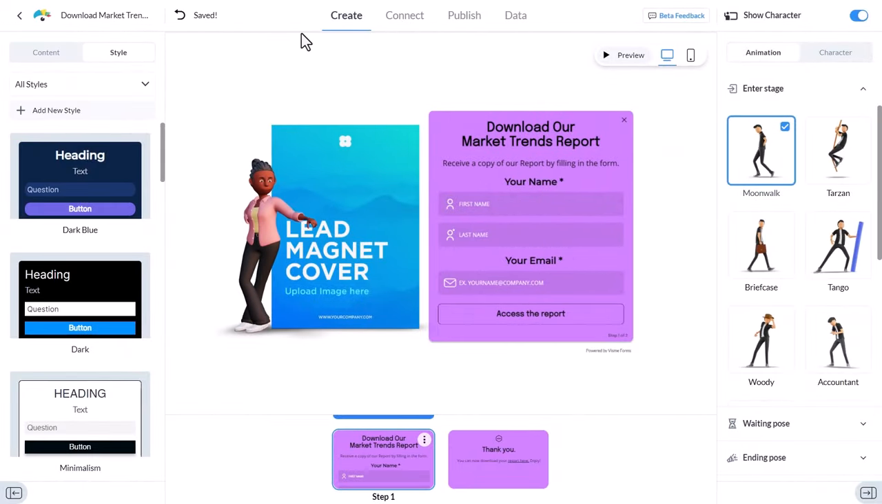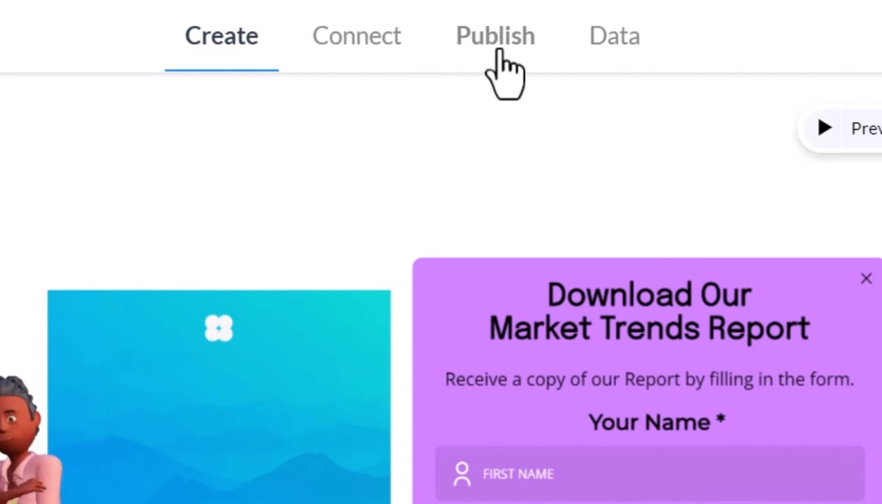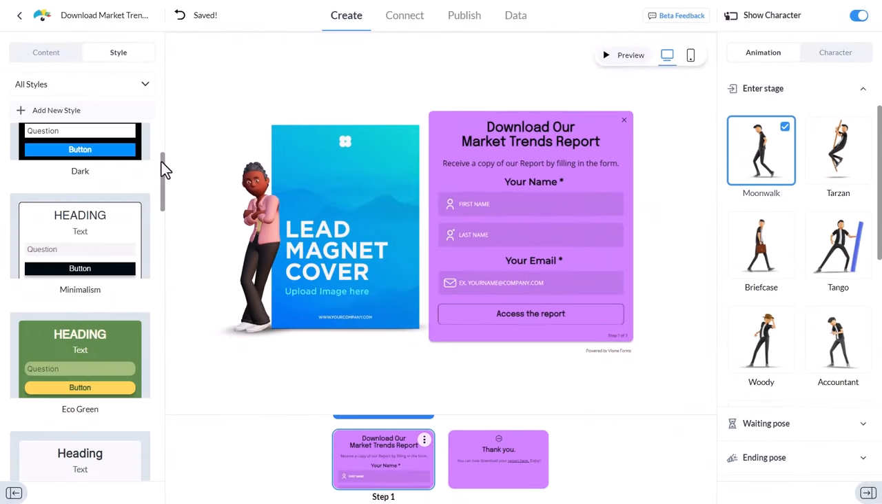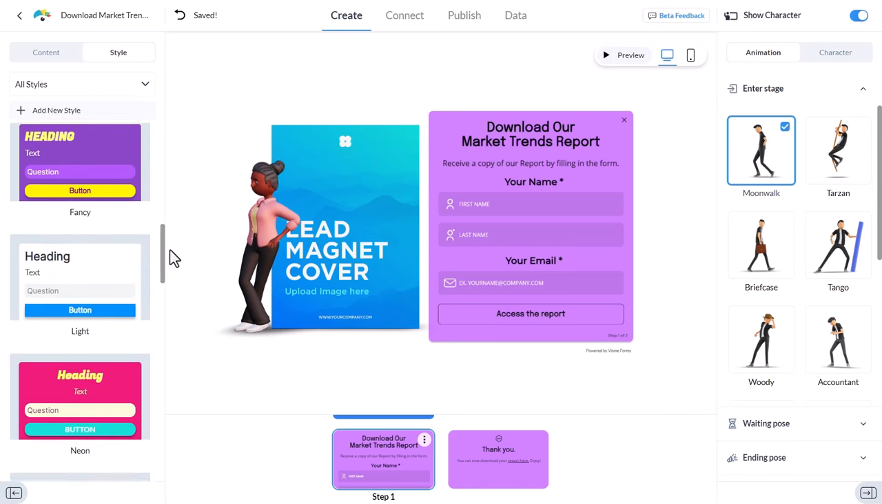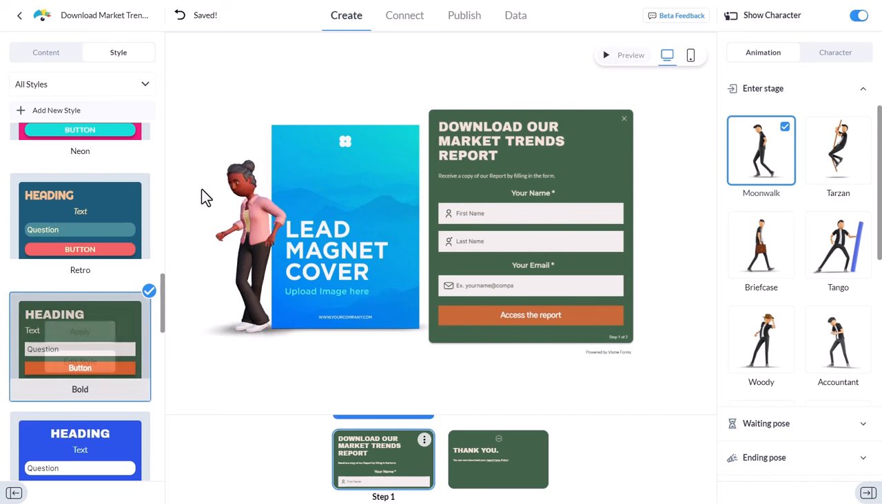Now you can see here, before we go ahead with this, we've got create, which is where we create our form, connect to our email list, publish, so we can publish the form, and then data, so we can see how the form performs. So I can scroll down here and see there's a bunch of different existing styles I can use. Something like this is probably going to look best to start with.